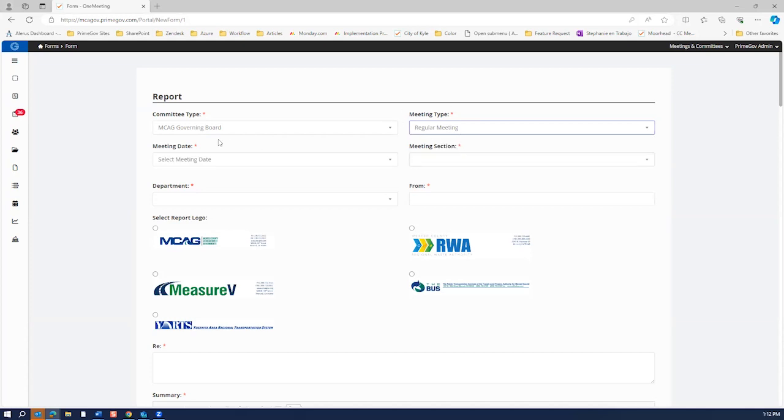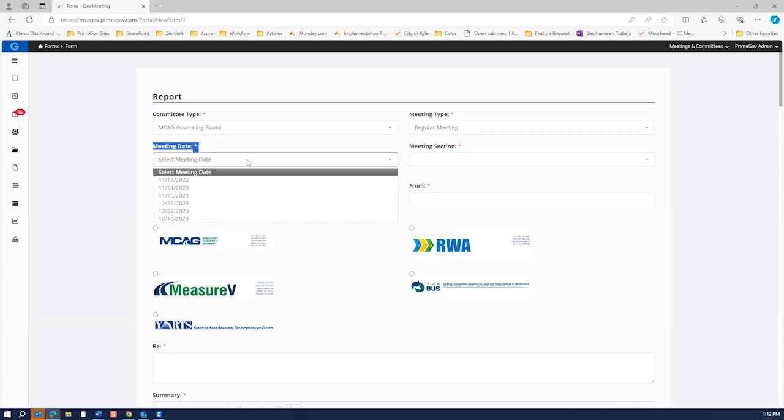Once I choose my meeting type, my meeting date is going to populate the dropdown based on any upcoming meeting dates. So I can see one here on Friday. I'm going to choose that one. So I'm going to be adding an item to my governing board regular meeting for Friday the 17th.